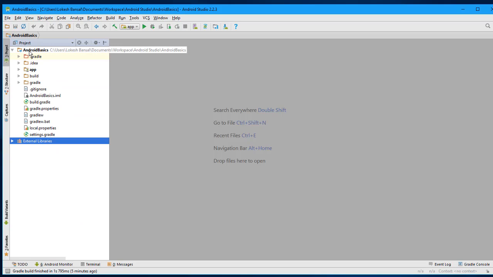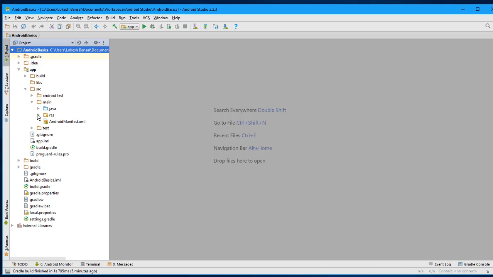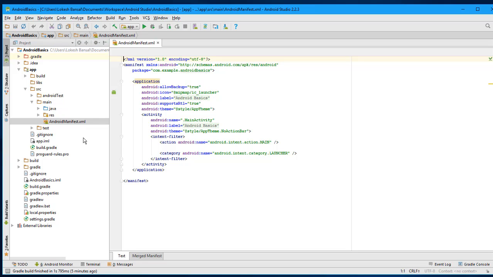So now I've created my project named Android Basics. So I'm going into my app, src, main. This is my Android manifest file. Notice that it is outside of my main. Okay, so basically this is my starting point. Whenever my application launches, it will check my manifest file to see what activity, or rather what screen, the application should be launching as soon as it is loaded into the mobile or smartphone.